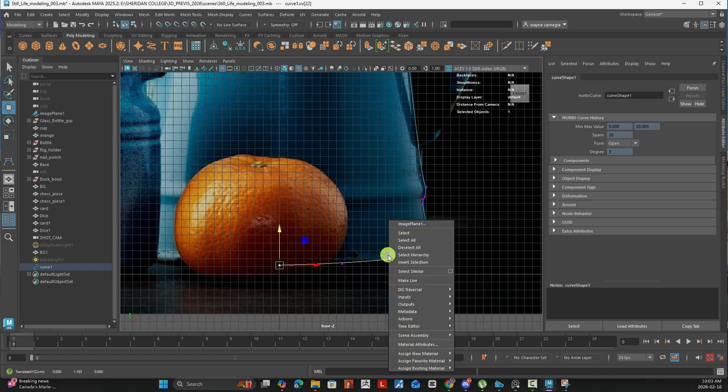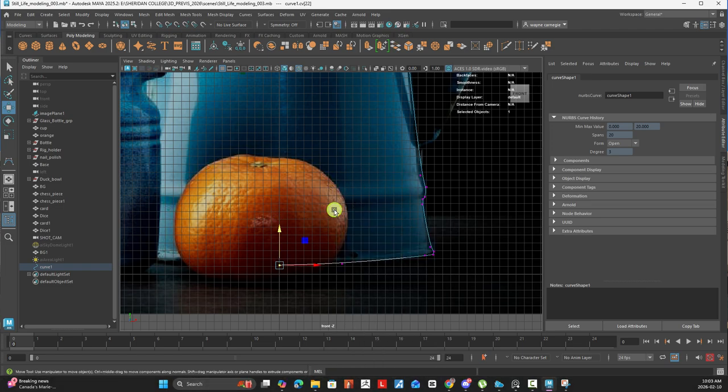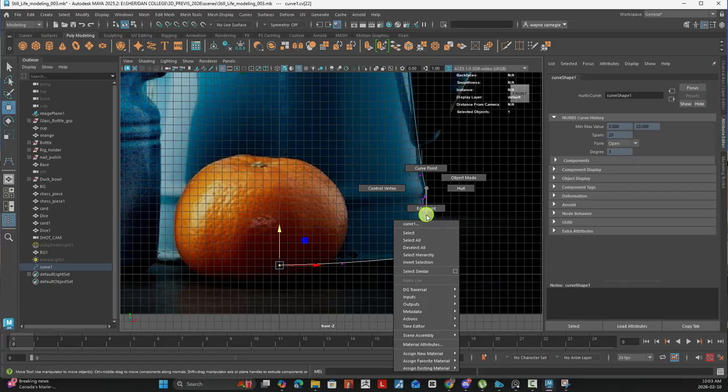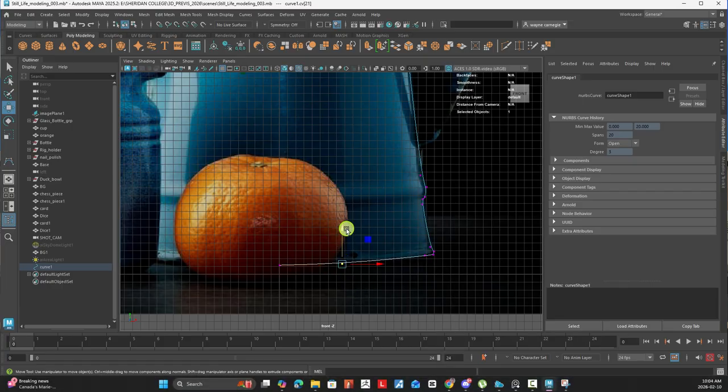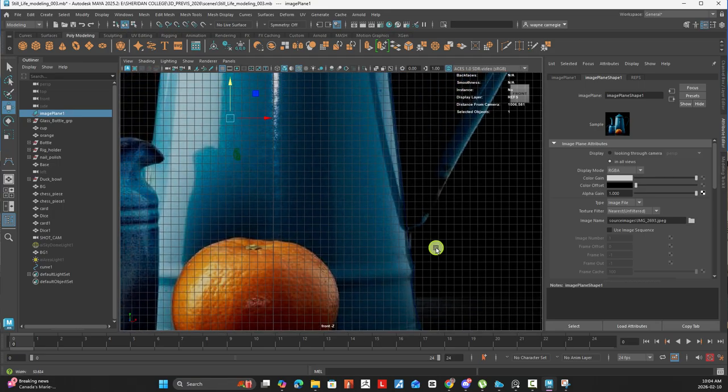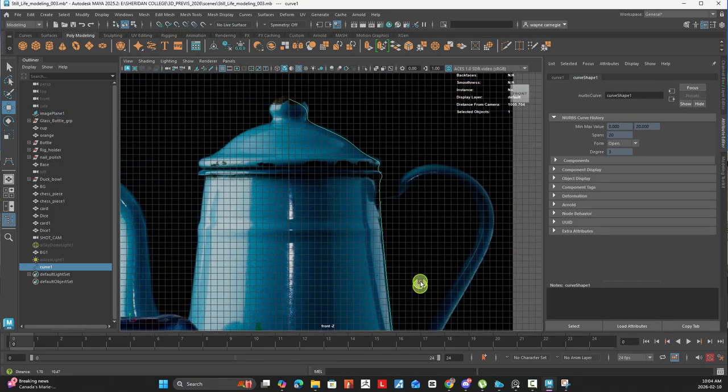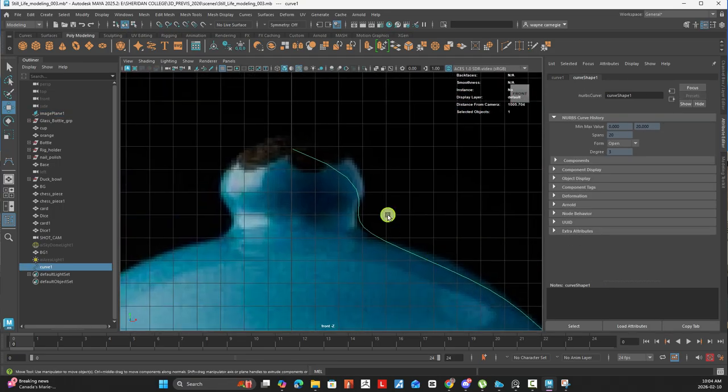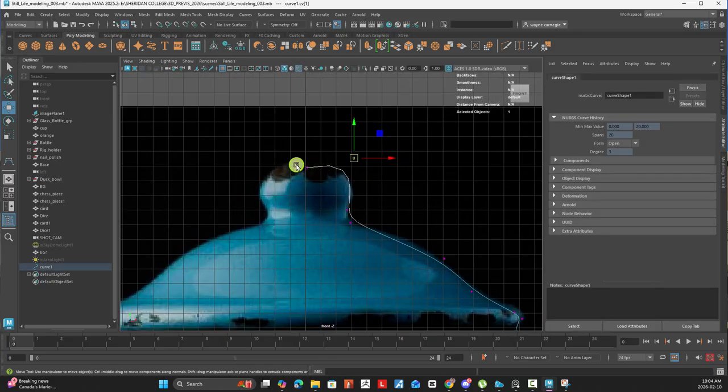And just right click, go to control verts. If you right click and hold, you go to control verts, then you can select the verts and move these around like so. Okay, all right, cool. You can go up top here, right click, control verts, and just move this up. See that?